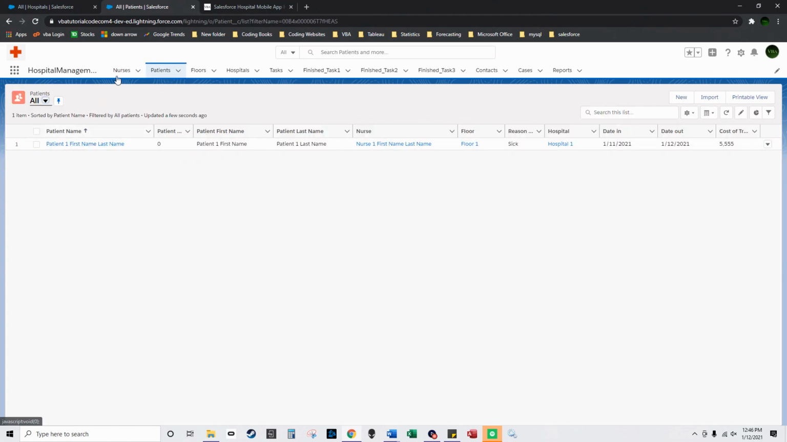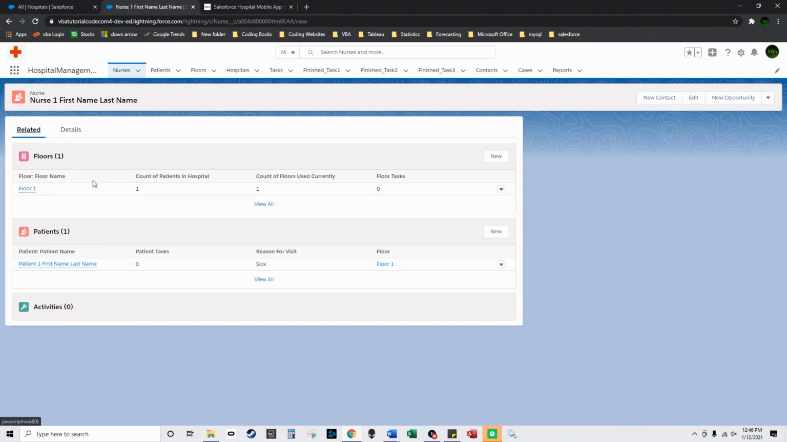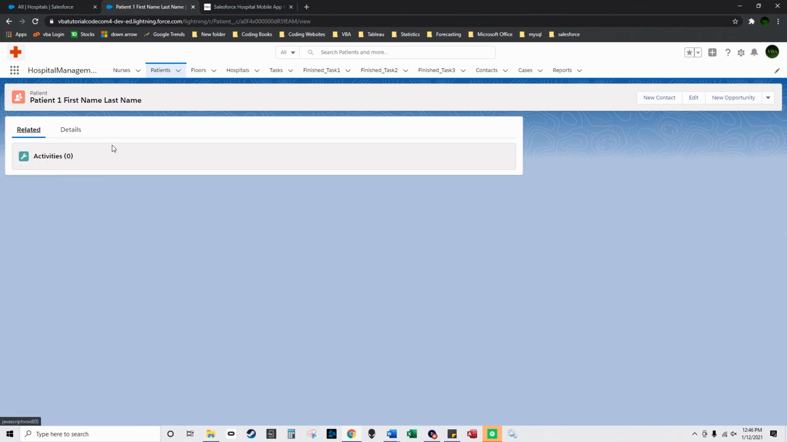If I go to patients, I'll show you the page layouts that we were doing before. I'm going to click on nurse, and then go to related. So you can see the floors. There's currently one patient in the hospital, and this nurse is assigned to one floor, and there are currently 0 floor tasks. The patient has 0 tasks, he's sick, and he's on floor 1. And if you go to patients and click here, there's nothing because there are no patient tasks.